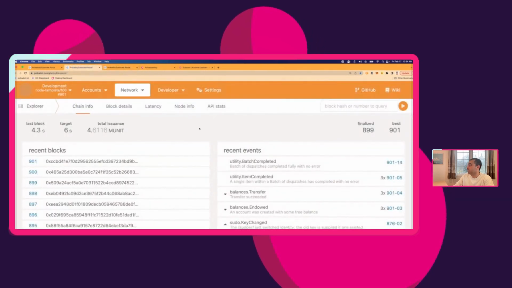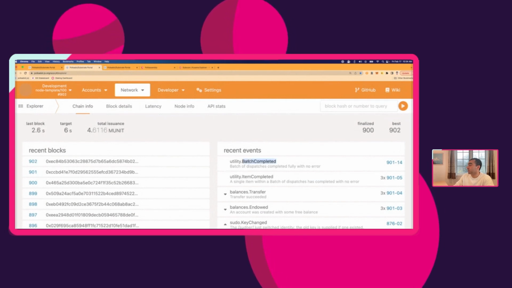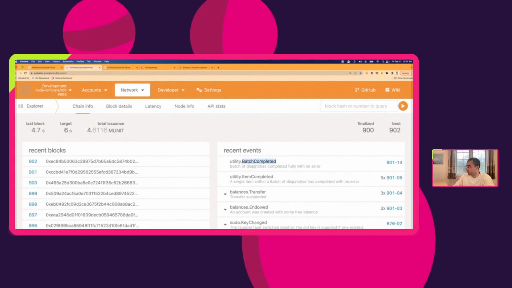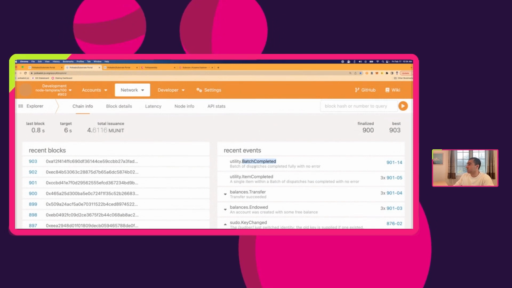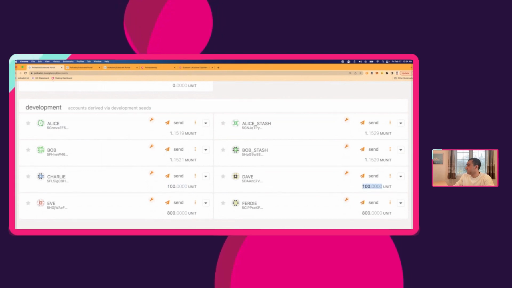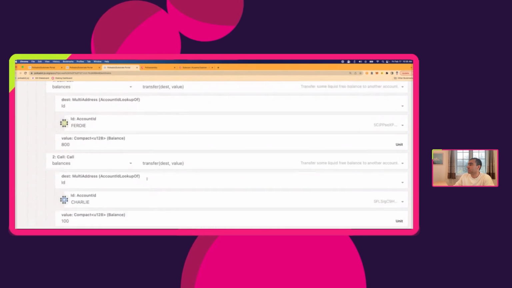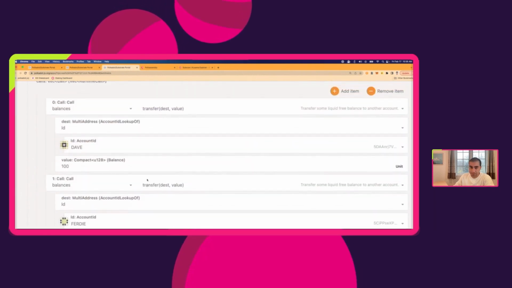If we go back to the Explorer, you can see that they all completed because we got an event called batch completed, right? So they all got completed. In fact, if we go back to the accounts tab, we should see that Charlie now has 100, Dave has 100, and Ferdy has 800. So it succeeded, right? What would happen if we slightly change this and make one of these not succeed, right?